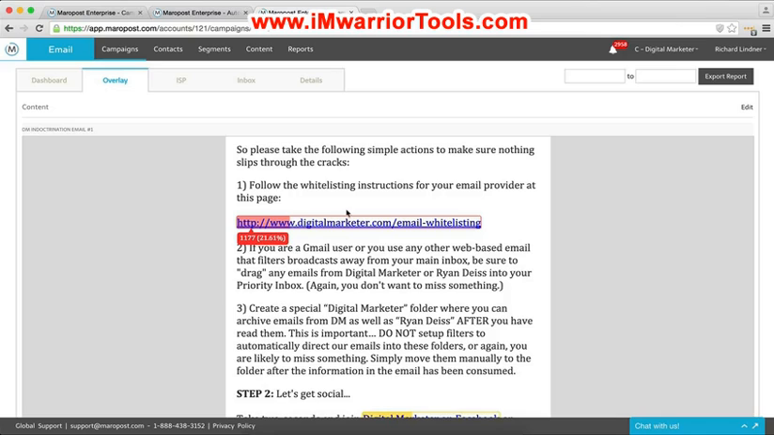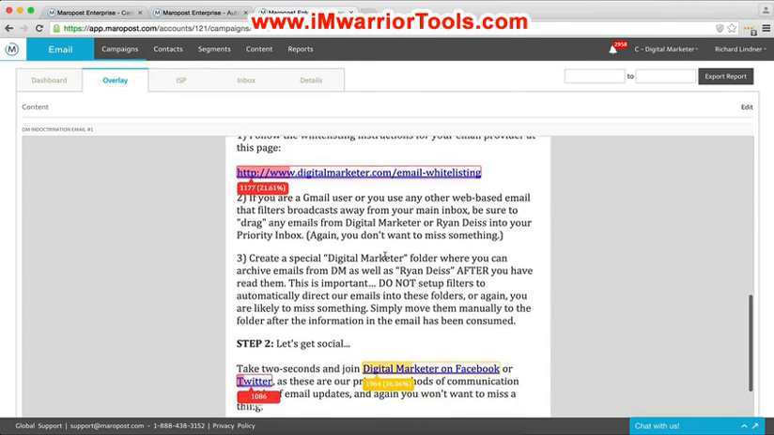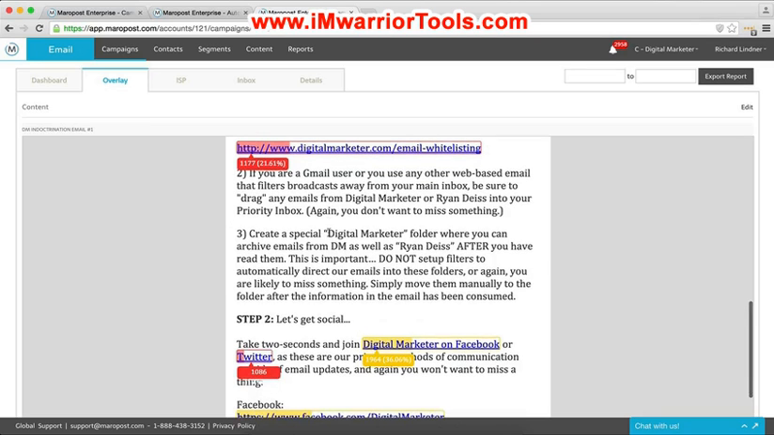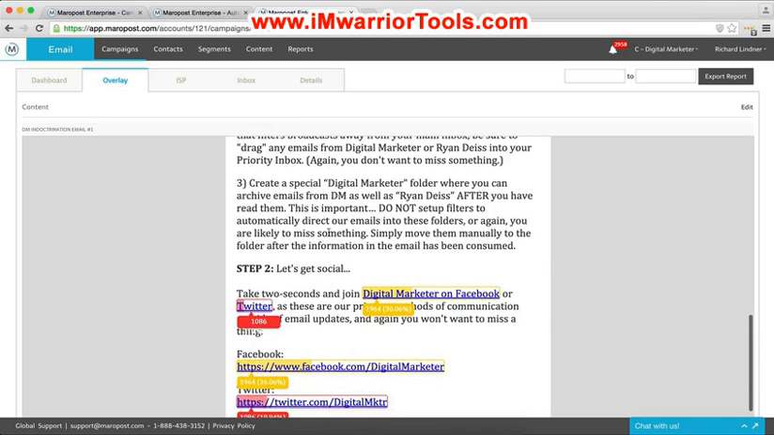It's absolutely huge. Now, if we didn't ask them to do that, no one would. The percentage of users that would proactively whitelist us would be less than 1%. But in this case, 21% of new subscribers are clicking over and at least reading the whitelisting instructions. All right, moving on. If you're a Gmail user or you use any other web-based email that filters broadcasts away from your main inbox, be sure to, quote, drag any emails from Digital Marketer or Ryan Deiss into your priority inbox. Again, you don't want to miss something.